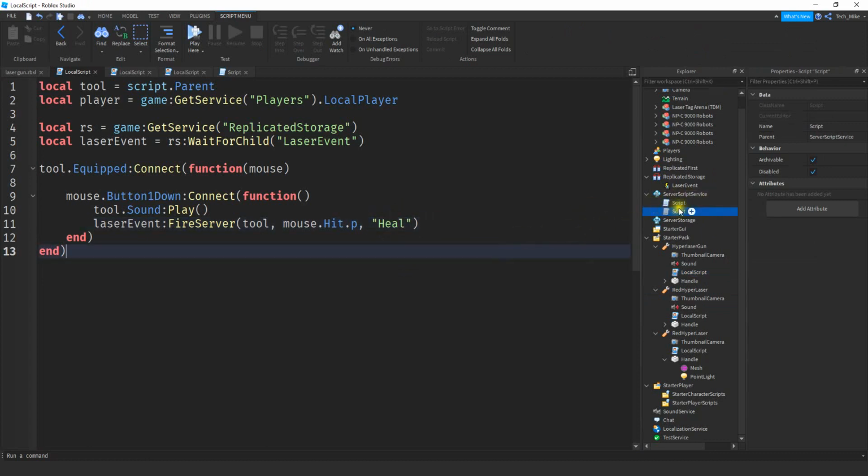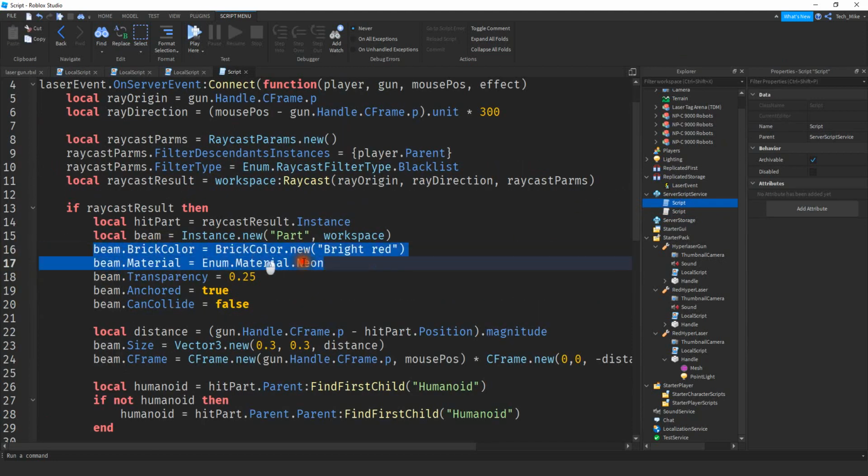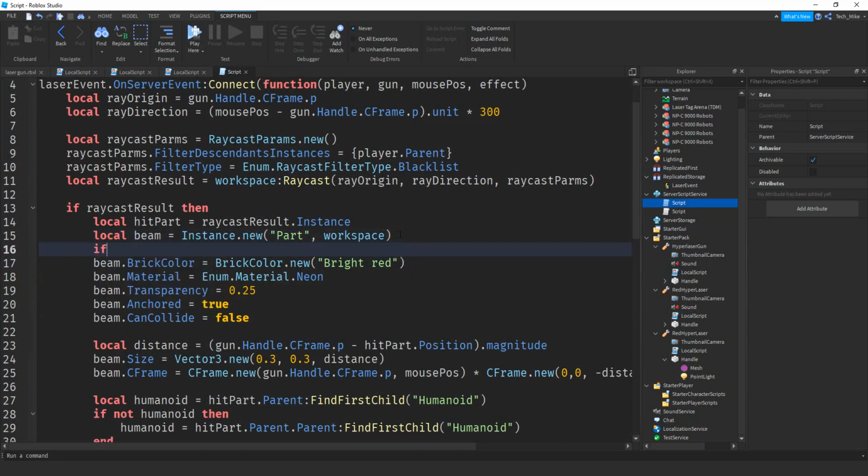Once you do that, we're going to be making a few changes to the server script. First, right here, we want to change the color depending on what type of shot we're going to shoot. So here I'm going to say if effect is equal to heal. Then what we're going to do, and I need to make sure I have a double equal sign.